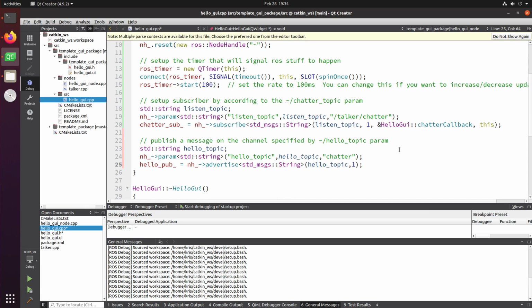Now we need to do something. We need to actually link up what happens when the button is pressed. So it's actually kind of neat. It's very easy to do in Qt.